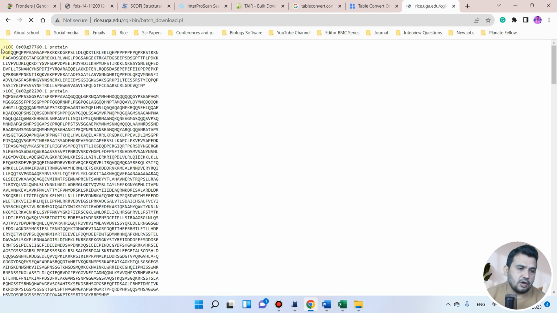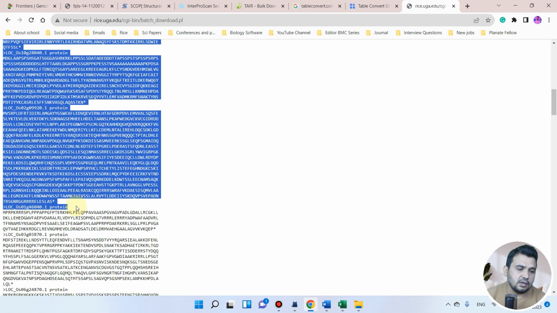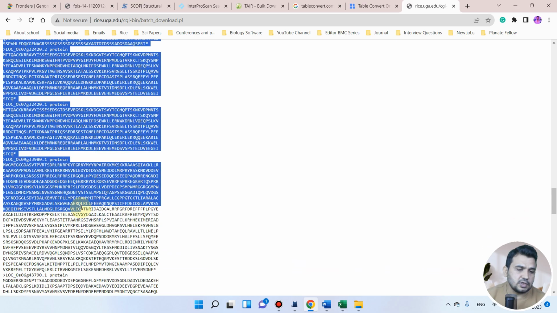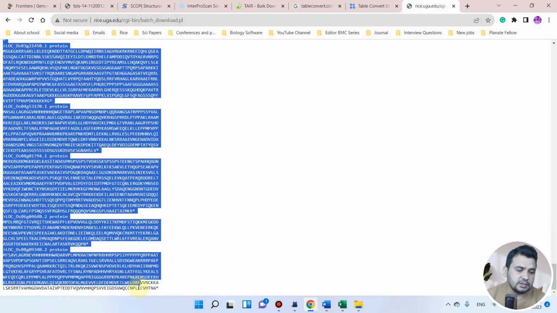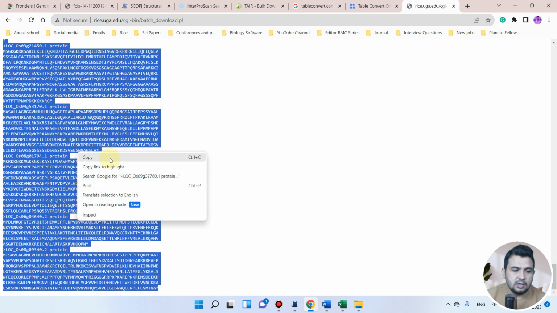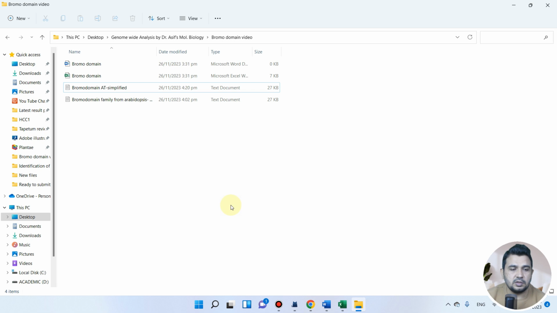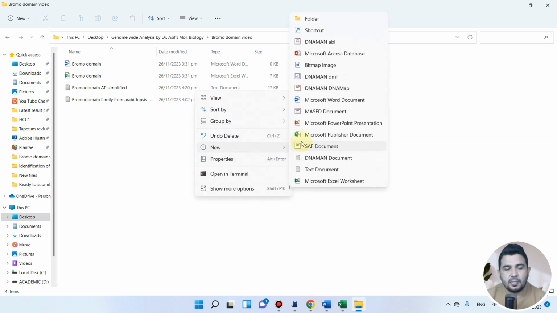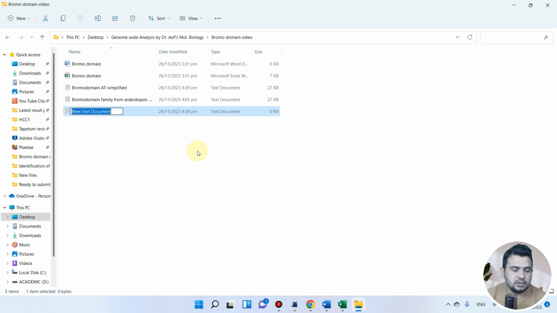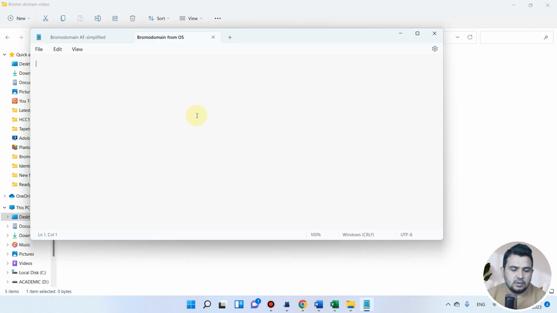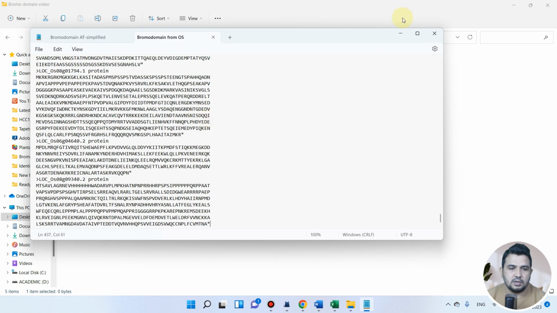So here you can see now our list having the protein sequences of all these genes from the rice is also ready. We can simply copy it. We can go here again. We can name it like bromo domain from Oryza sativa, and here just paste this one, and we can simply save.